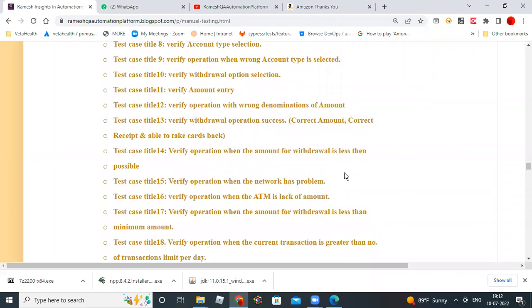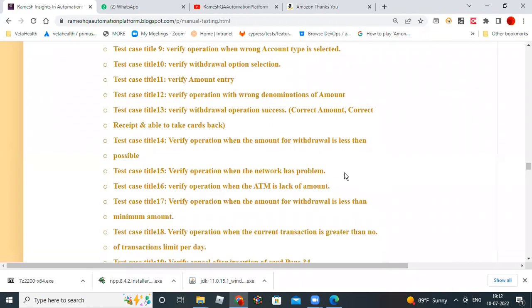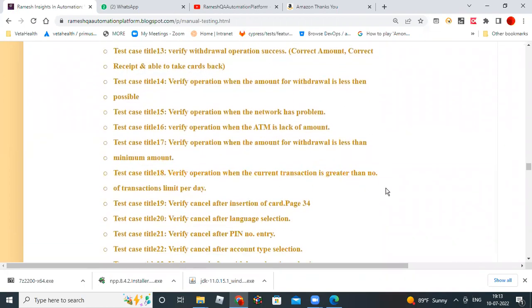Verify operation when the amount for withdrawal is less than possible. Verify operation when the network has a problem. Verify operation when the ATM is lacking cash. Verify operation when the amount for withdrawal is less than the minimum amount. Verify operation when the current transaction is greater than the number of transactions per limit. And verify cancel after insertion of a card. Verify cancel after language selection. These are all negative cases.